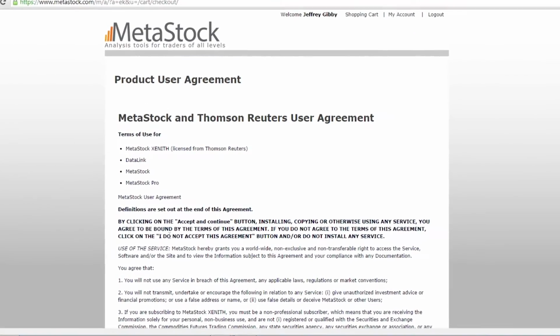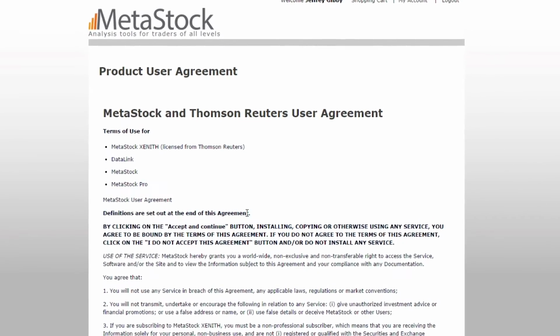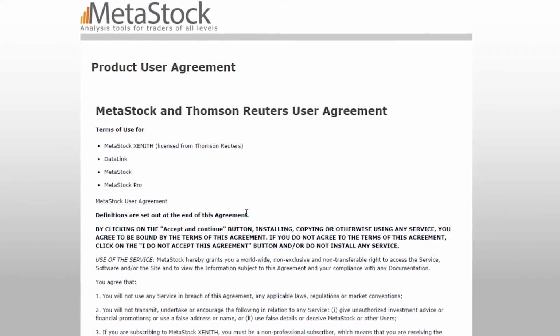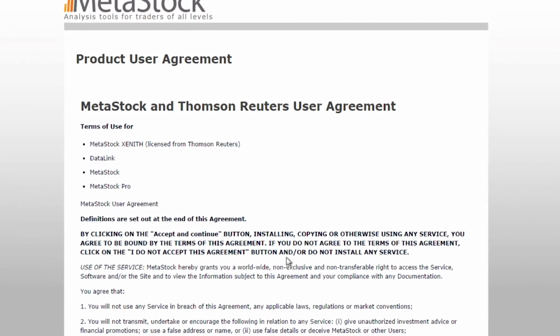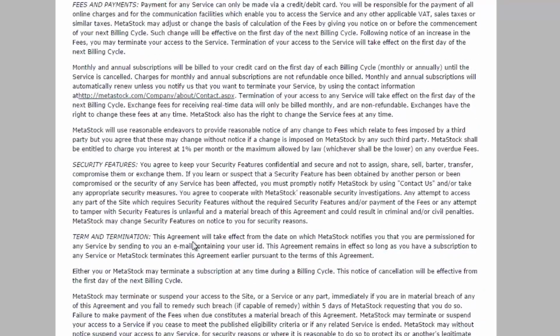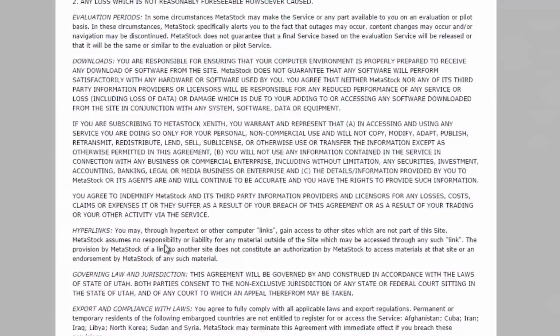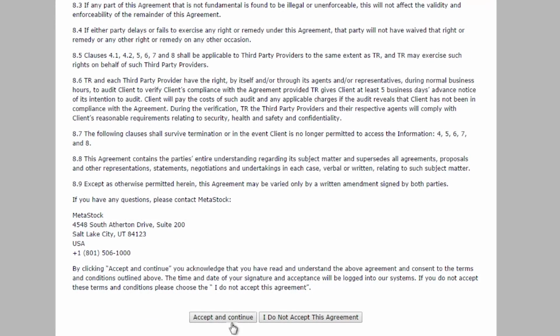At this point, it's going to take me to the MetaStock and Thomson Reuters user agreement. So this is the agreement that you sign with Reuters to get data delivered directly from them. You can read through this on your own time. I'm not going to read it out loud to you. When you get down to the bottom, we're going to click on the I agree button, accept and continue.